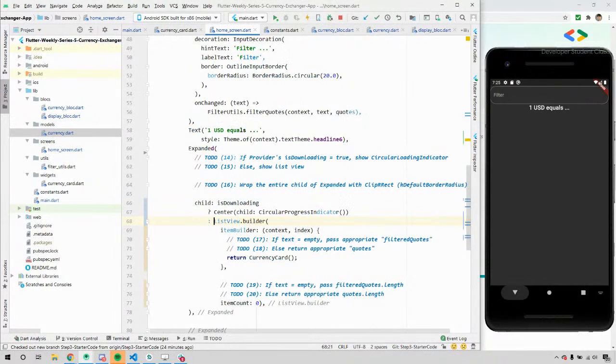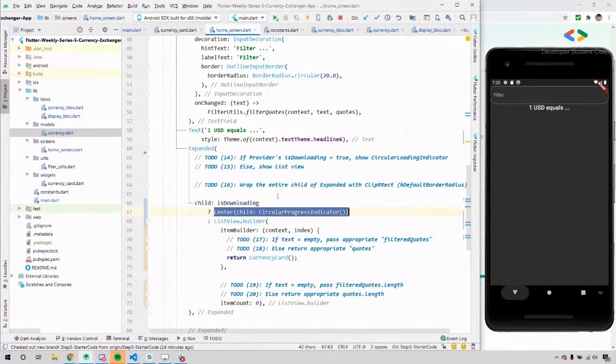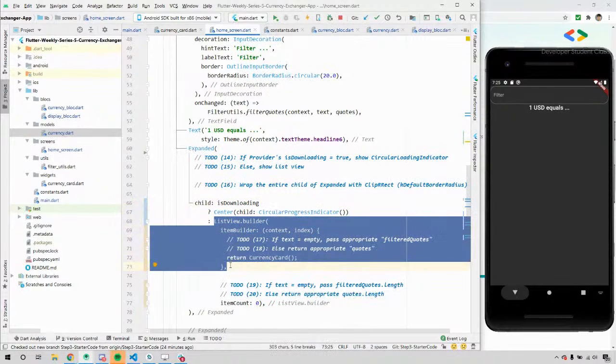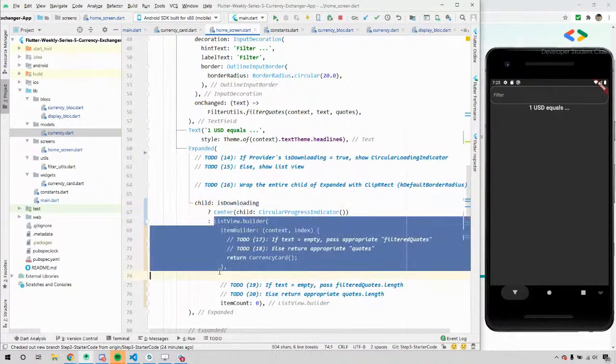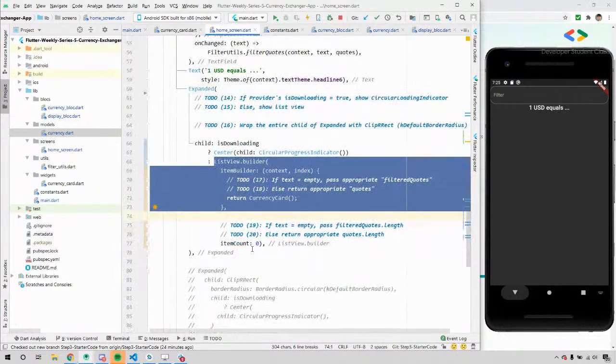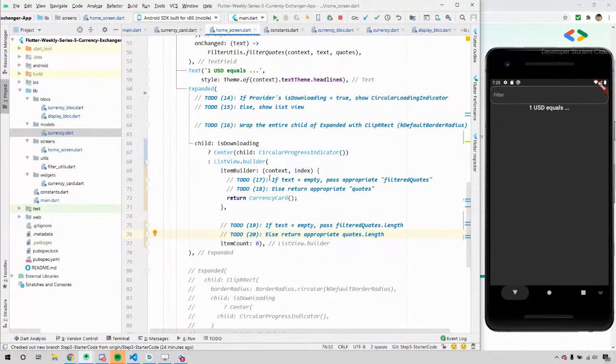So now it's not clear. Let me tap Control Alt L. Now it's very clear. So if it's downloading, then display the indicator. If it is not downloading, display the list of quotes. Simple. Because when it's downloading, you want to display the progress bar. If it's not downloading, you want to display the list. Right? Pretty intuitive.